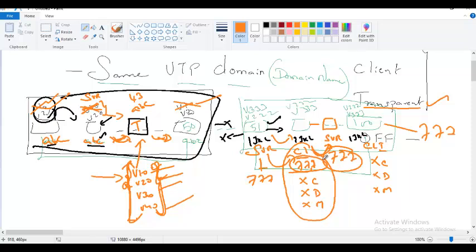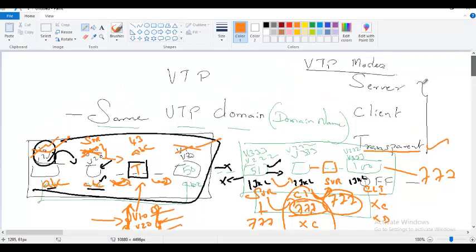Now, what is the default mode, you know? By default, all switches will be in server mode. That's the default mode. VTP mode by default is server mode. Client mode, you can configure. To be on a safer side, try to limit the server and have all the switches as client except one.